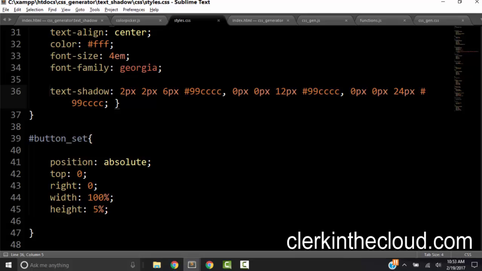Okay, so our text shadow property actually has 3 levels. The first value is going to be the horizontal, the second value is going to be the vertical, and the third value is going to be the spread, and then we have the color. Then we separate with a comma and we create other levels. So for example, this would be one level, this would be a second level, and then we have a third level, and they're separated by commas. Each one of them has a distinct spread, horizontal, vertical.